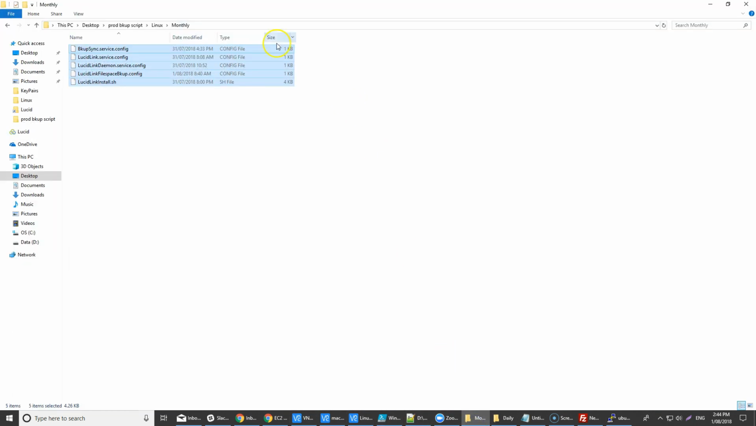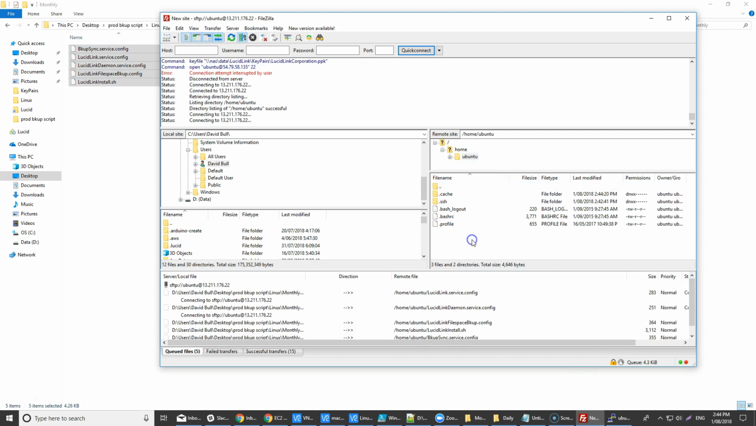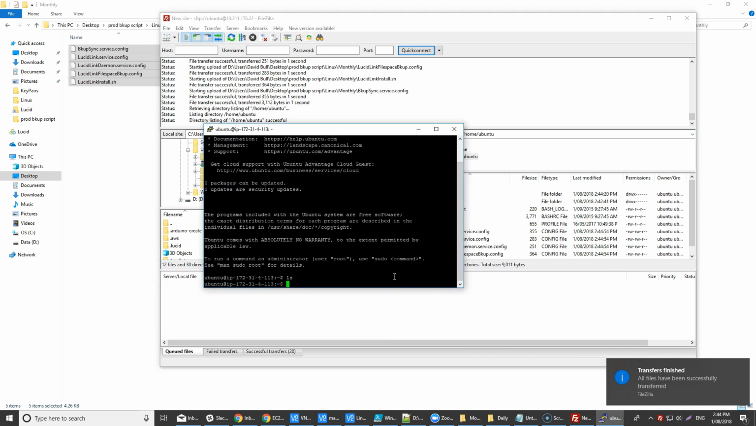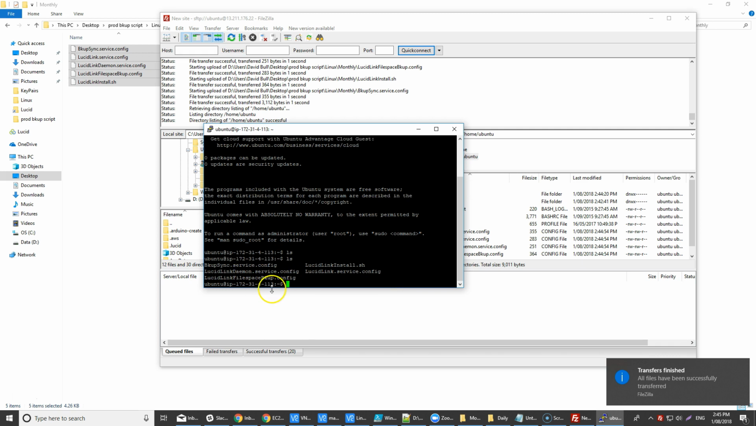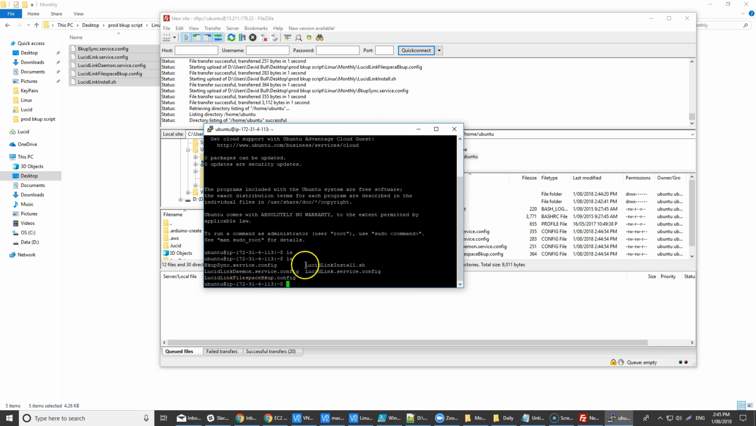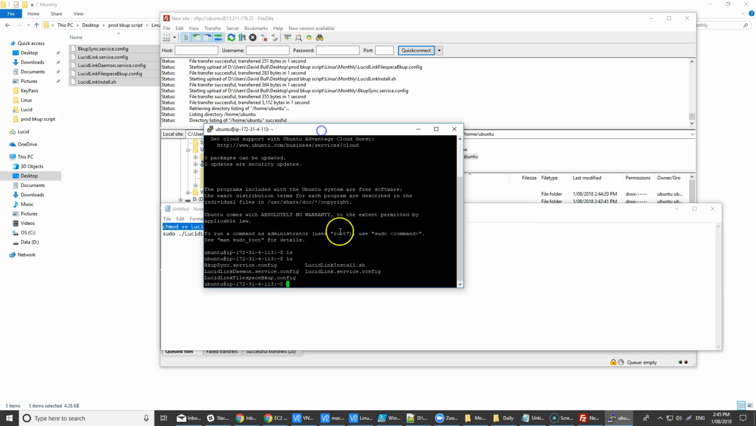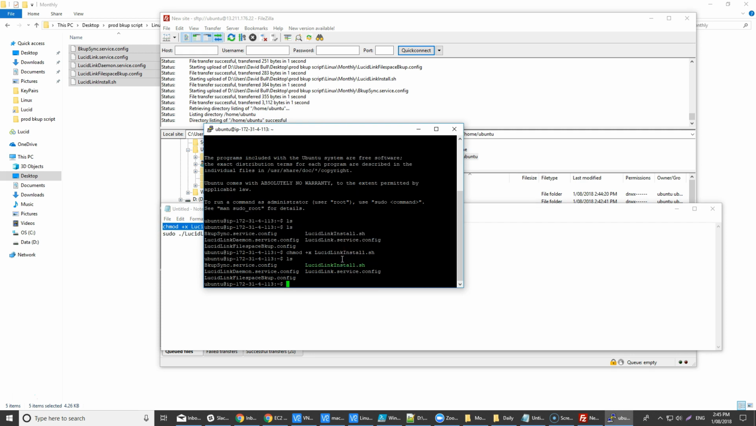Remembering we're making the monthly, we'll use the monthly script and drag this into our FileZilla environment, which will upload. Then we'll be able to do an ls, and we can see that our scripts are there. Now, this script is the one we need to change the execution permissions of. So we'll do that, and we'll paste that in there. Then we'll do another ls, and you'll now see it's green.